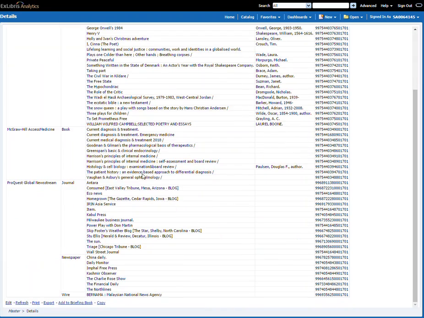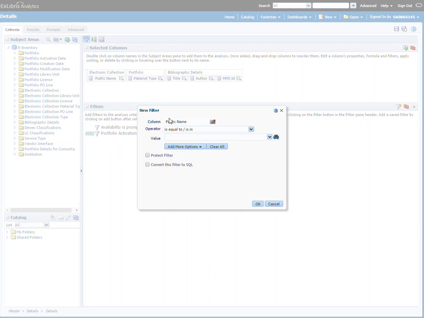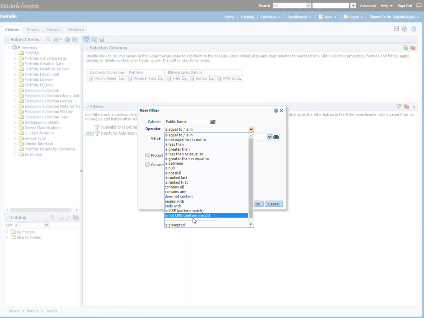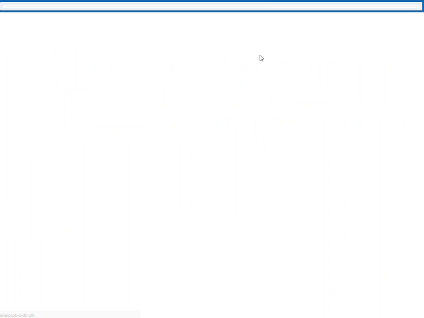But what happened? We got all 3 titles. That's because in our details report we chose collection ID to be prompted. The collection ID is set up at the master, so it's taking all 3 collection IDs. What we want instead is we want to filter based on the public name, which is prompted on the row of the master. So we'll save that, go back again to our master.